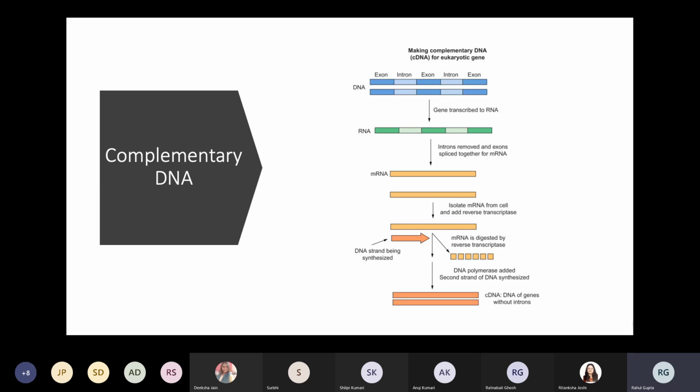Now, what we do in the lab is, if we have cells and we want to isolate total RNA or messenger RNA from the cells, we first get the messenger RNA, which, as we all know, has been formed after a splicing event. So we know that we don't have any introns in this, and we just have the coding sequence. Now, this messenger RNA is taken as a template, and reverse transcription PCR is done to obtain the complementary DNA using reverse transcriptase as the enzyme.